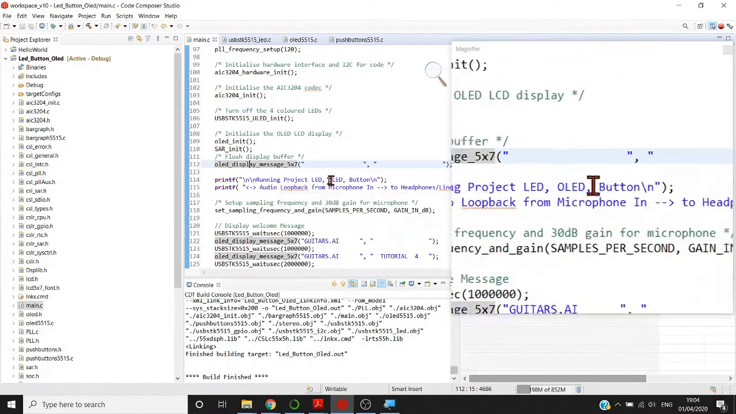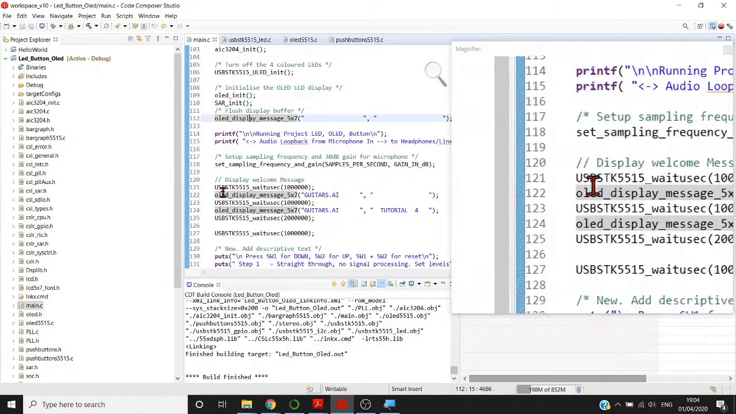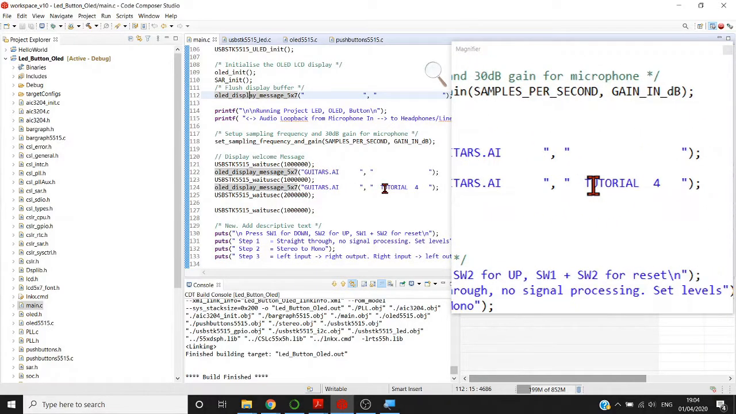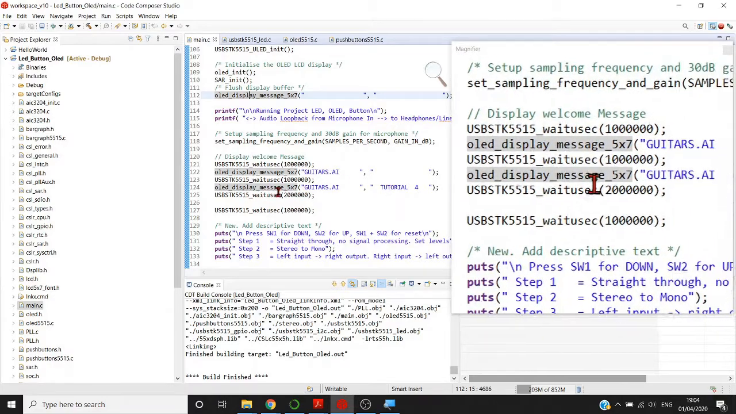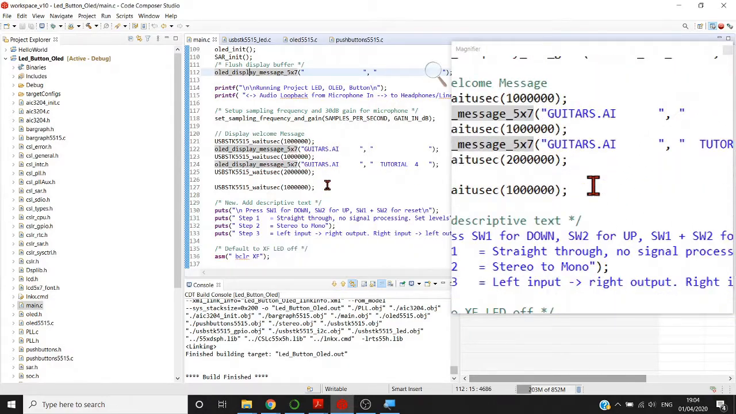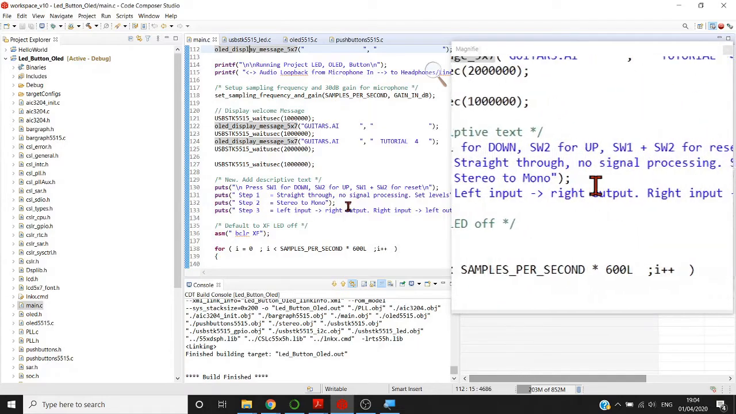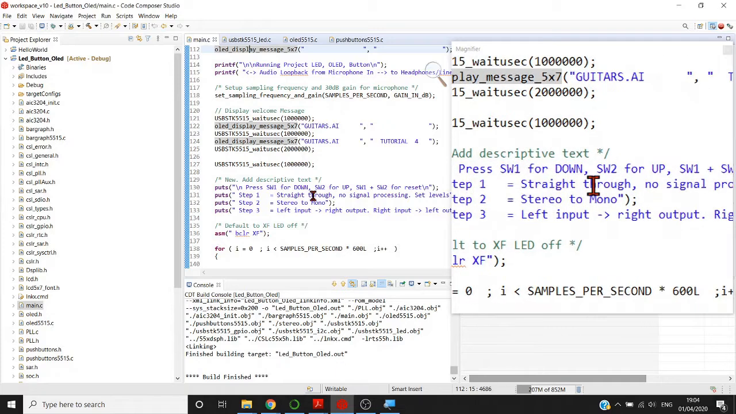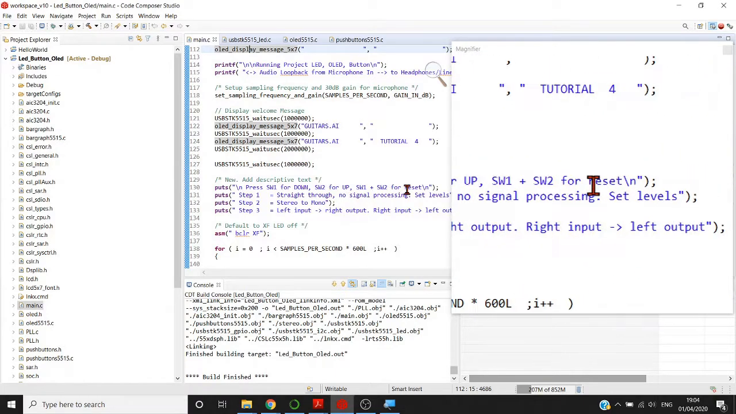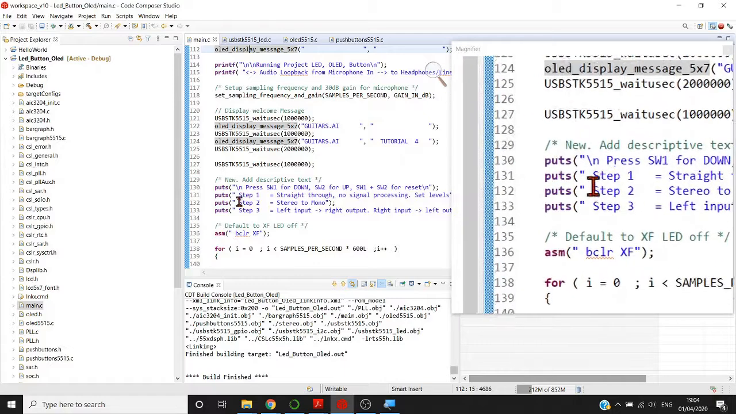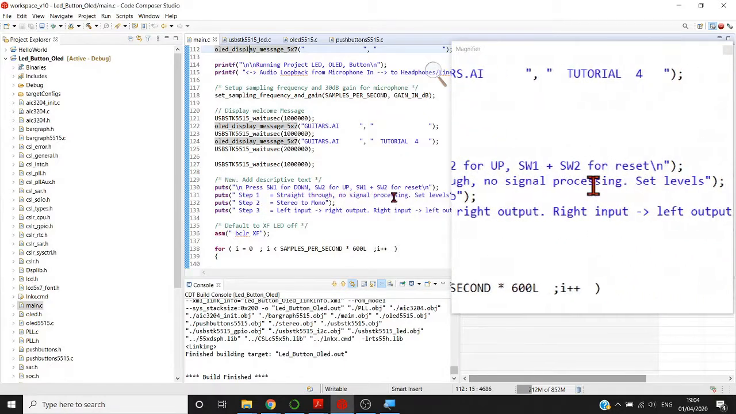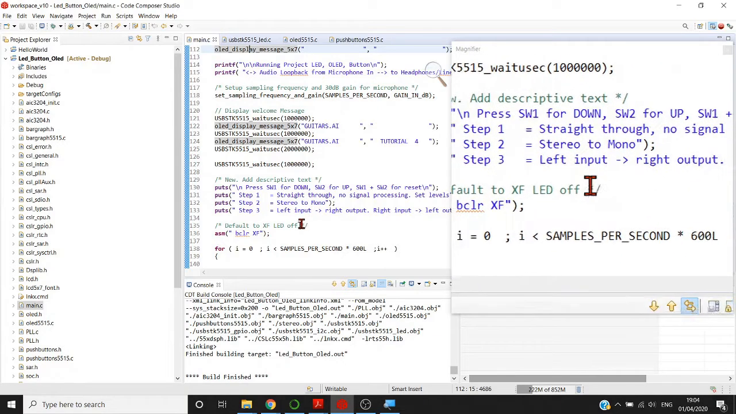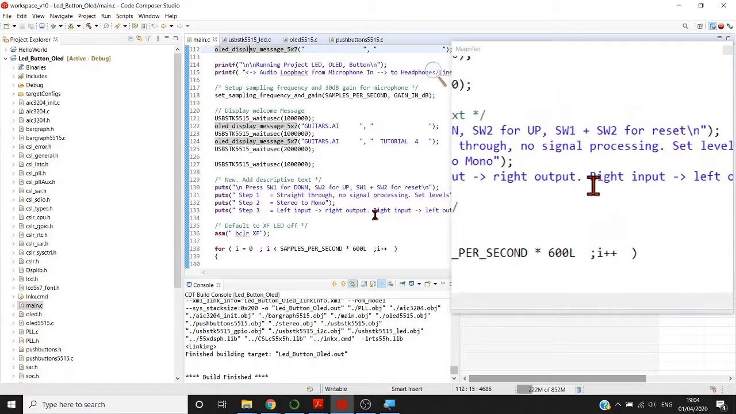So this is the audio loopback. Here I'm just displaying also some message. So it's the Guitars AI tutorial 4, and then we are waiting. So you can see, and then these are some instructions that will be placed in the console. You can press switch 1 for down, switch 2 for up, switch 1 and 2 at the same time for reset. And we have these 3 steps. Step 1 is no processing. Step 2 is stereo to mono, and step 3 is left input to the right output and right input to the left output.